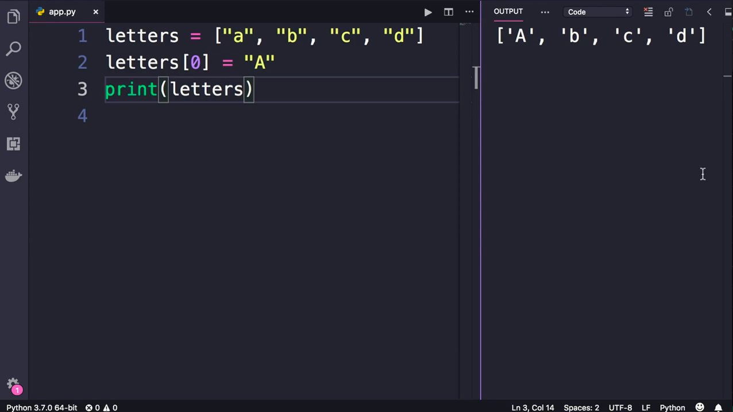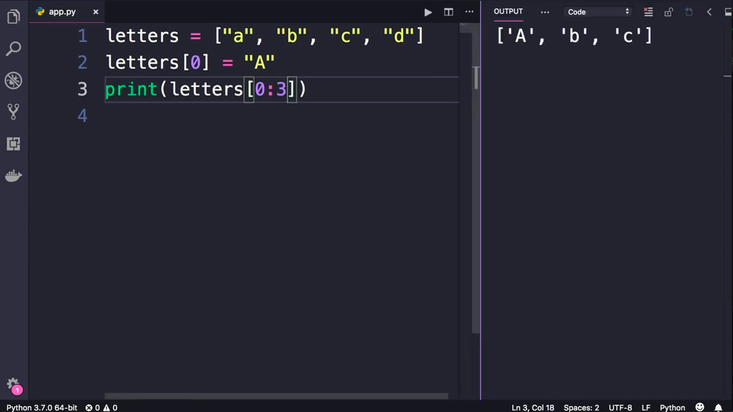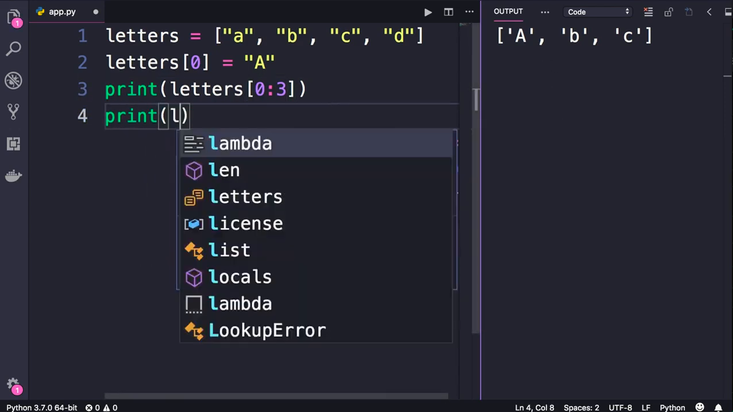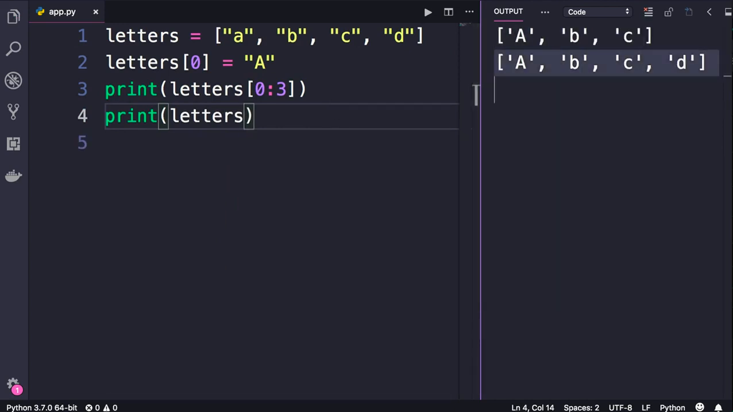Now, earlier in the course, you learned that we can use two indexes to slice a string. We have the exact same concept here. So we add square brackets, first index, colon, second index. And this will return a new list with the first three items in our original list. So if we print our original list, you can see that it's not changed.